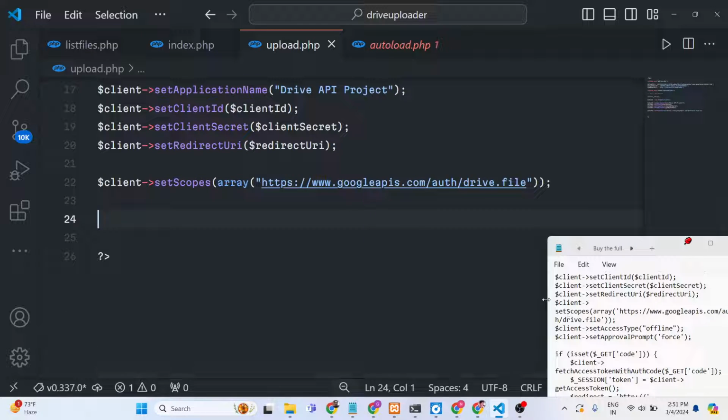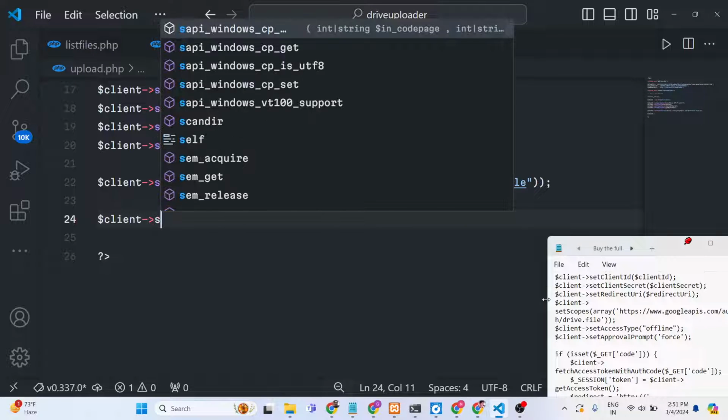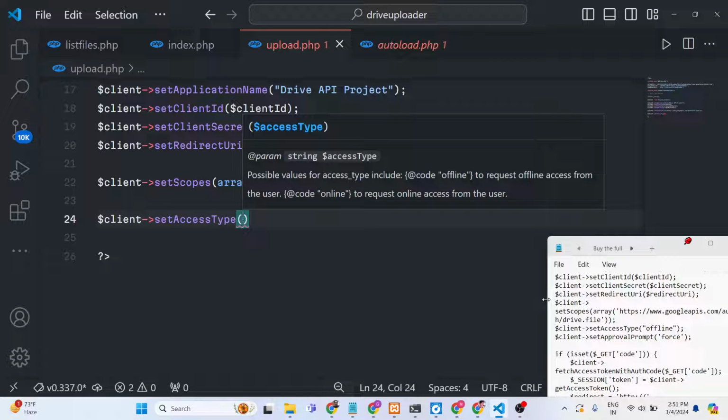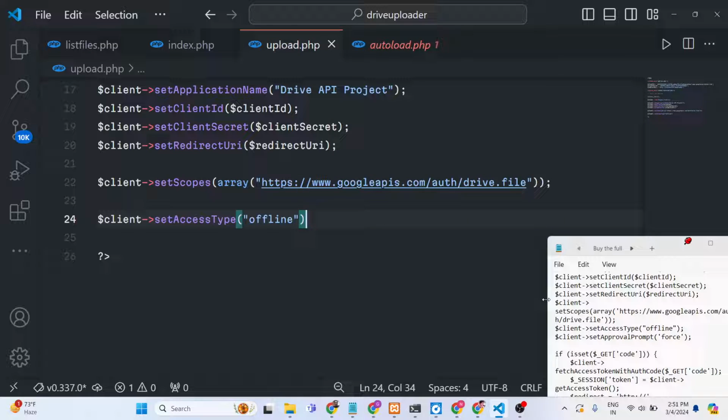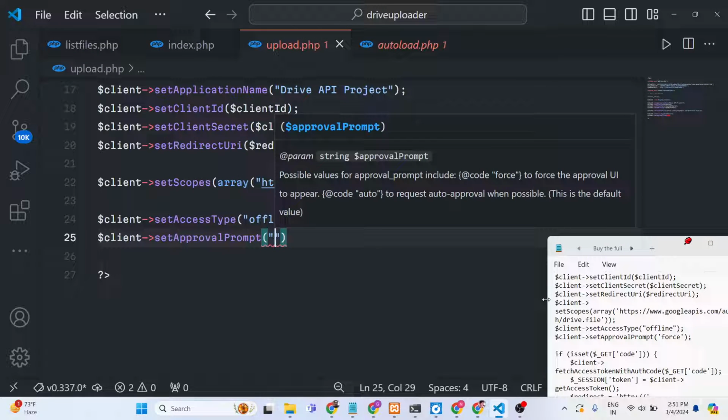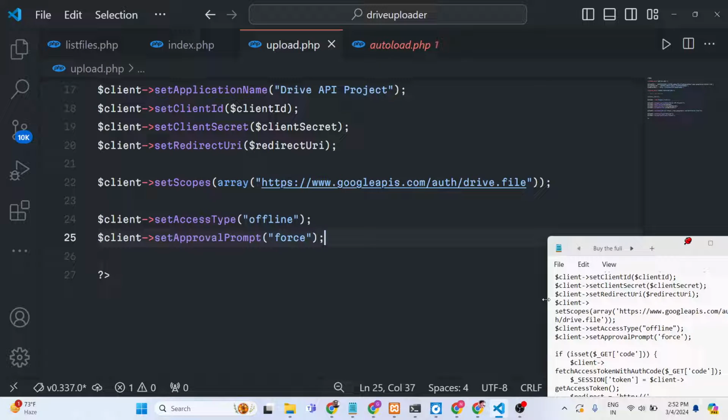After that, we just need to simply say set access type. This is the actual function. Set access type will be equal to offline. So we will be requesting, we are storing the access token offline, and then client set approval prompt to be force. We will take this access token and refresh token forcefully by using OAuth2. So this is why we are providing force here.